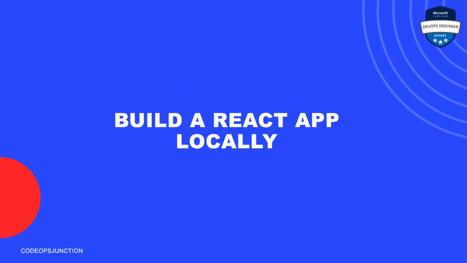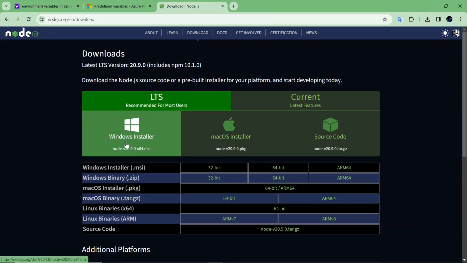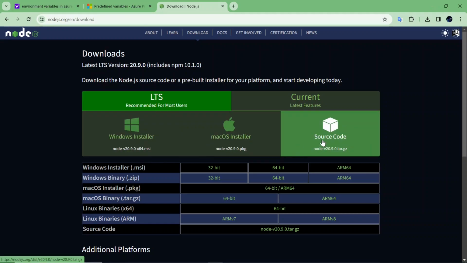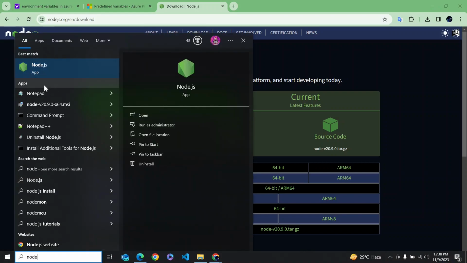We'll see how we are going to build a React app locally. So before building a React application, you have to download Node.js software or tool in your local system. You can Google Node.js download and you will get the application here. You can download the Windows installer if you are using Windows, and for other operating systems you can also do those things. So you have to install it in your local machine to build your files locally. I have already installed it. Just let me show you. This is the application you have to install to compile your code.